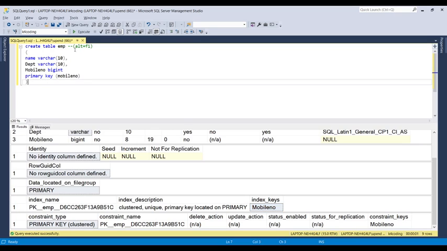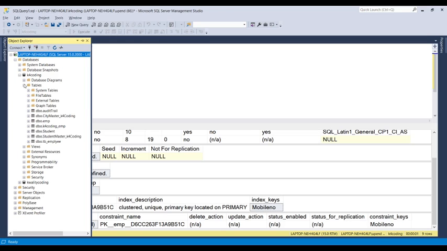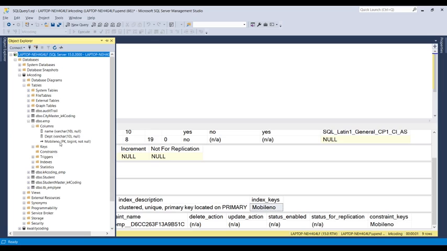The second method is to go to your Object Explorer and select your database. In my case, I have K4 coding. Just filter out the table, select your table, and then click on columns. Now you can see one key in front of mobile number. It indicates it's a primary key.